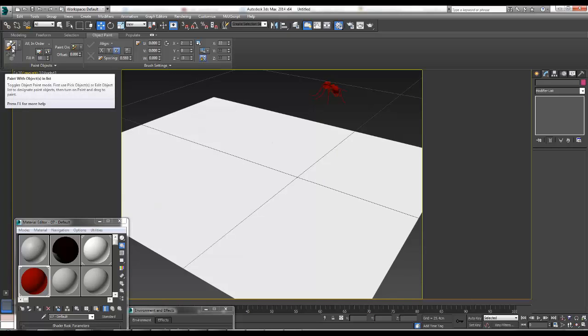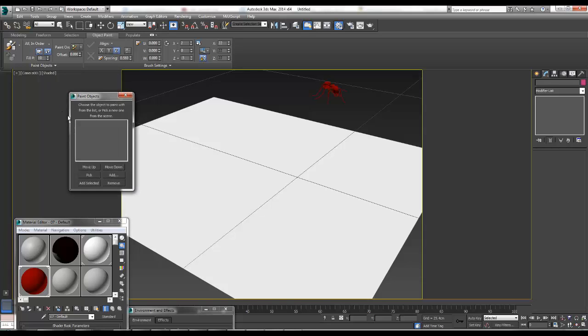So, paint with objects in list. This is where it can come a bit weird sometimes. Sometimes you can paint, say, on the plane, and it doesn't paint the ant, it paints the plane. So you have to be a bit careful, but you usually get used to it. So, pick objects. We're not going to pick objects. Edit objects list. Yeah, so we're going to.